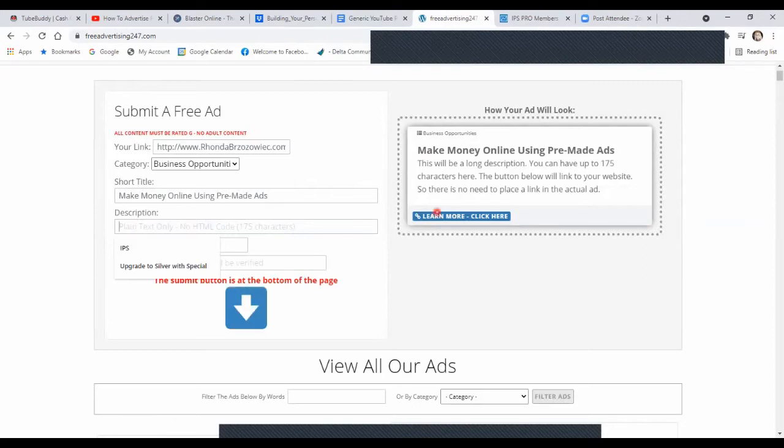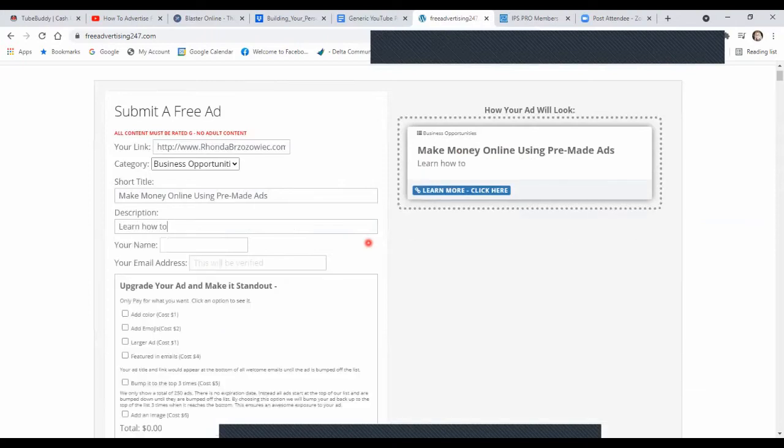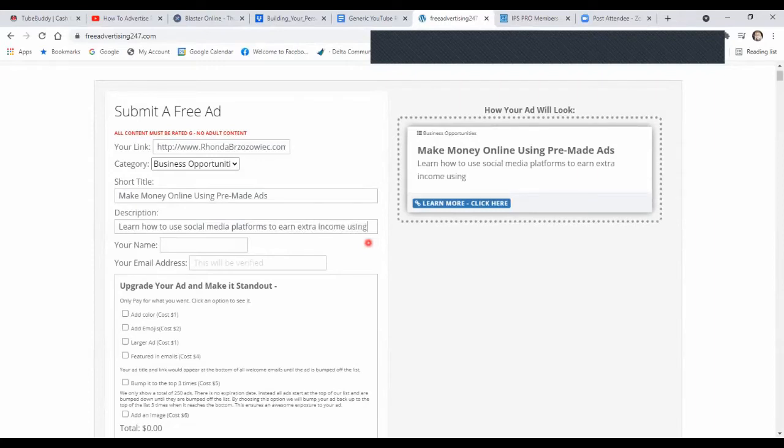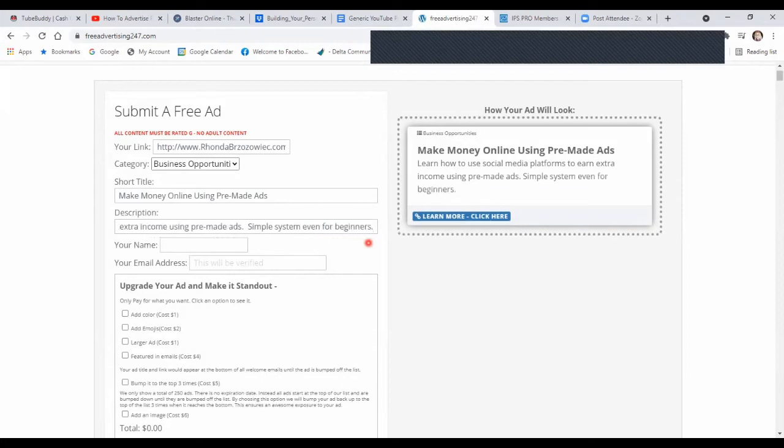Okay, and then you're just going to write a little description here, right? So you don't want it to be too long. As you can see here, it's about 2 to 3 sentences, right? So that it fits into the ad and it looks nice. Learn how to use social media platforms to earn extra income using pre-made ads. Simple system, even for beginners. And I'm just going to leave it at 2.